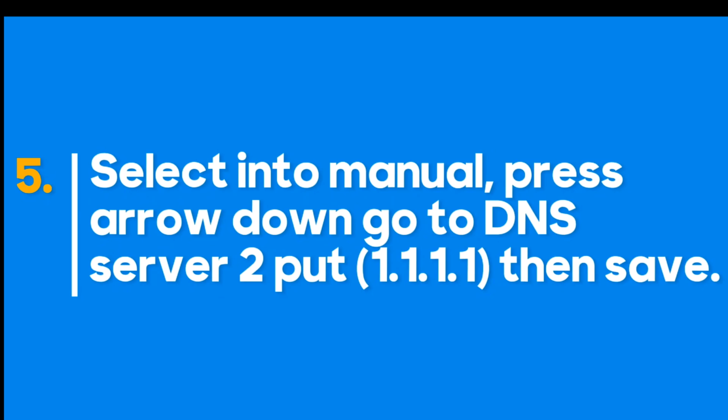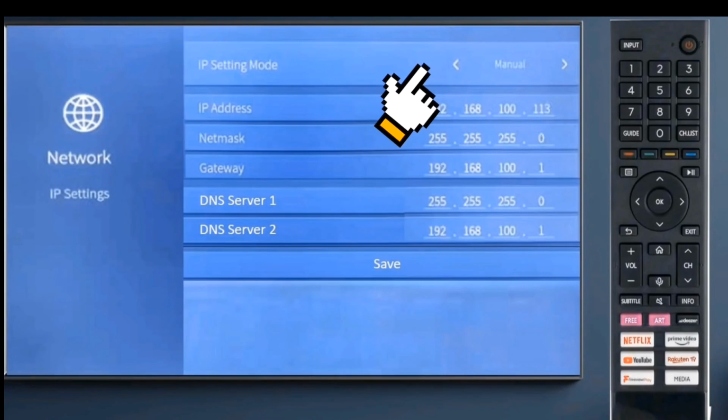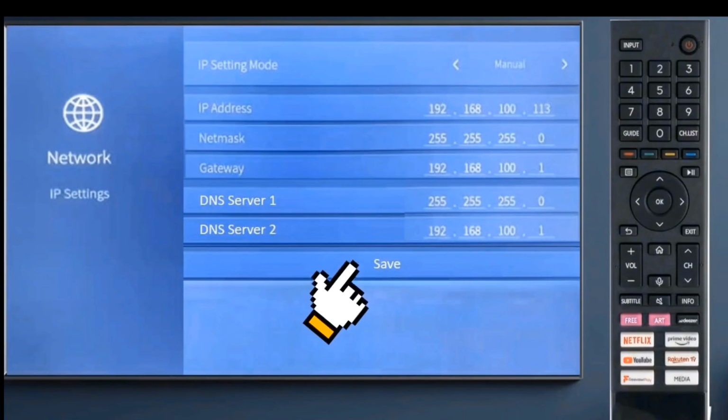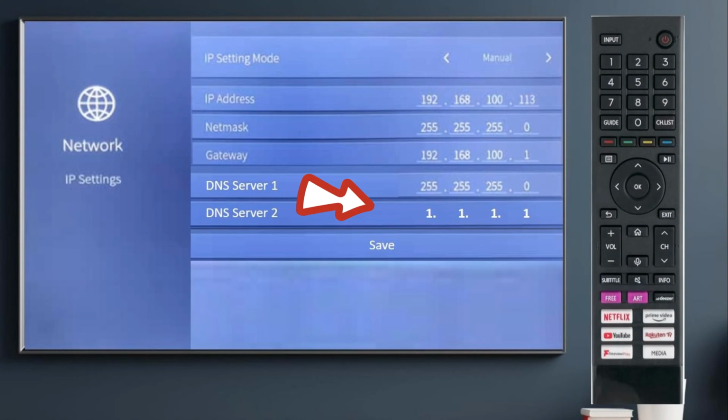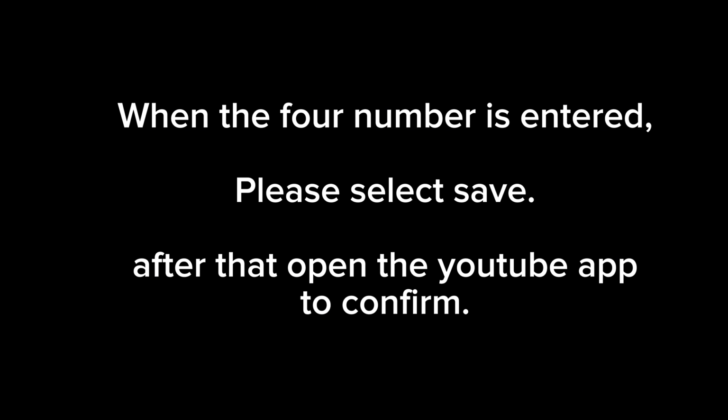Select manual. Press arrow down, go to DNS server and put 1.1.1.1, then save. 5. When the four numbers are entered, please select save. After that, open the YouTube app to confirm.